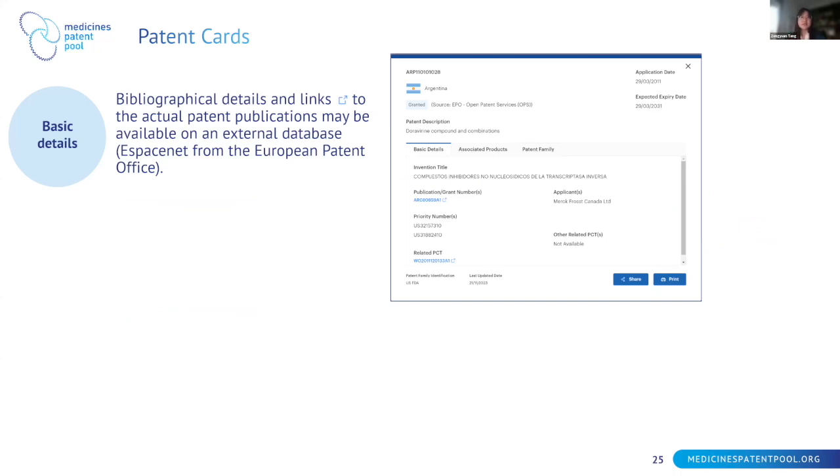The first one is basic details. Under basic details, it covers the bibliographical details, such as grant numbers, related PCTs, applicants, and also the link to the actual patent publication and to the external database. And for us, it's Espacenet from the European Patent Office.